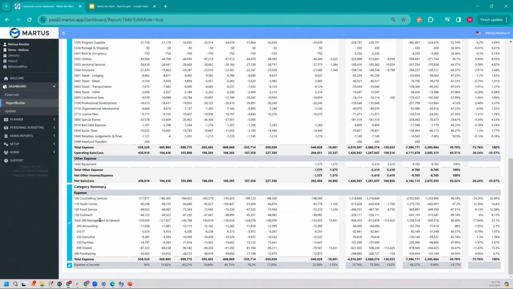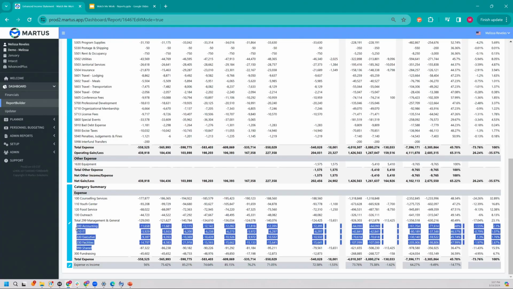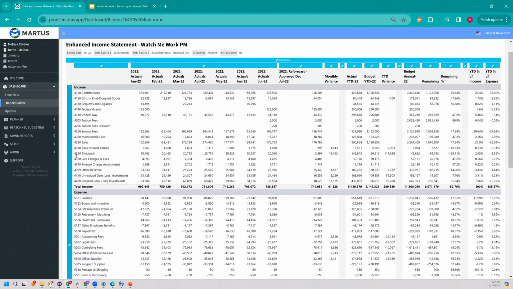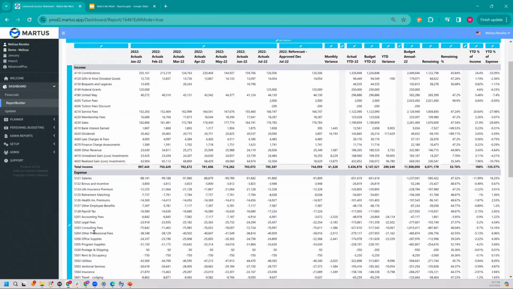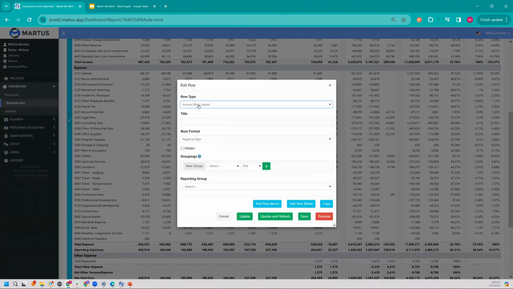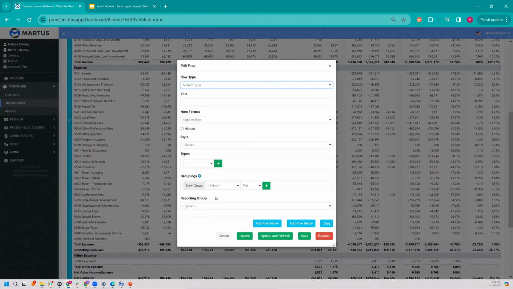So you can see 292 management in general has all of these other sub-departments. And so we're getting the total there as well as each individual department. Now I can come in and change this section to, rather than income versus expense, we can just set this one to income. So it's totally possible.